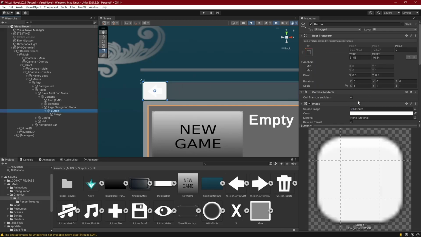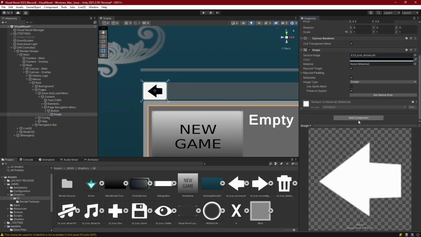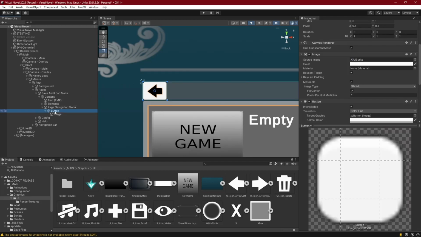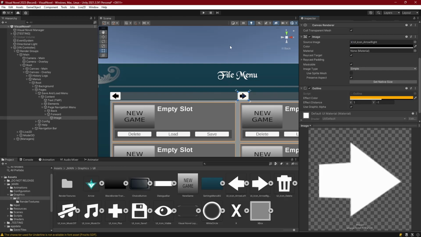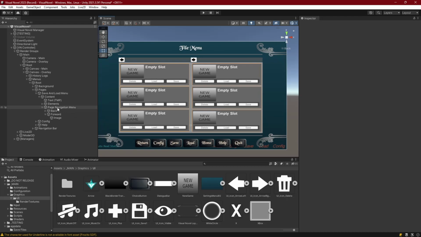Now if this is going to be a white background, then I'm going to make my image black, and I'll probably give it an outline of something like gold to stick with my color theme. So that will be our back button. We can do the same thing with our forward button, and then we have 2 buttons in our navigation menu. So let's fix their positioning.